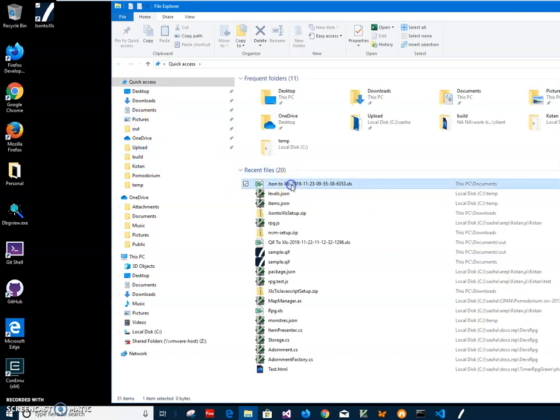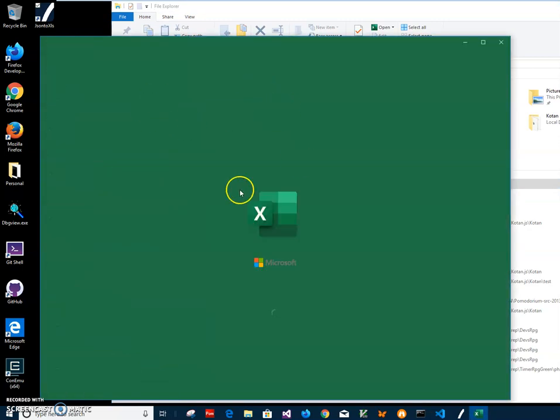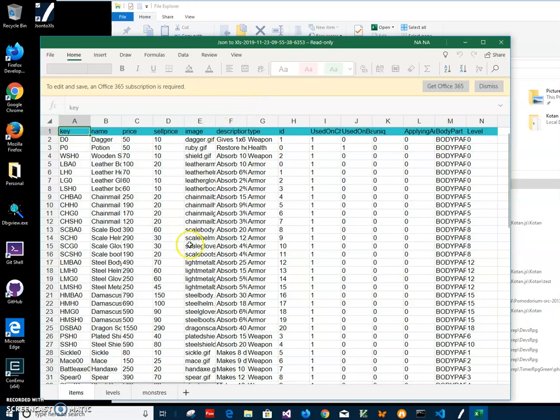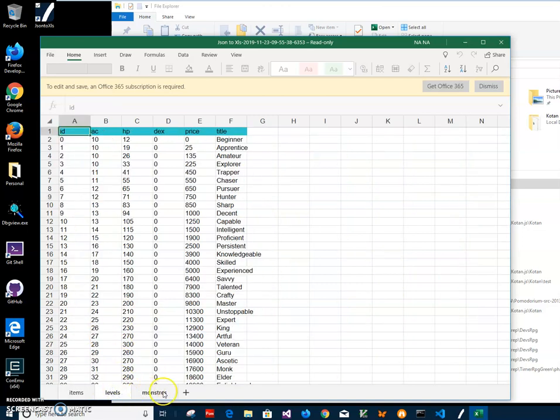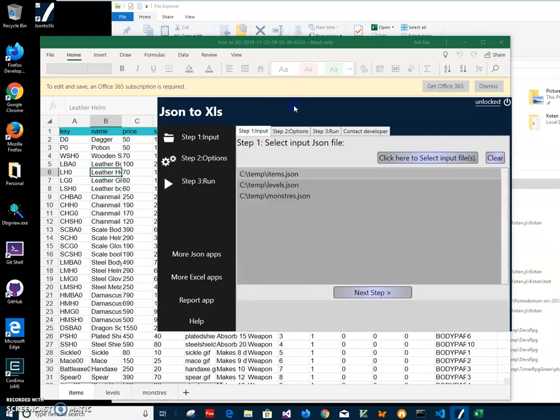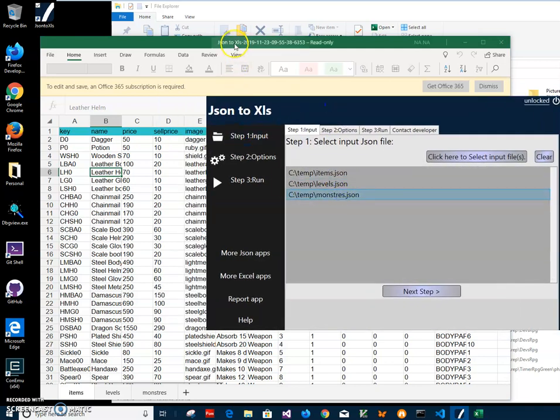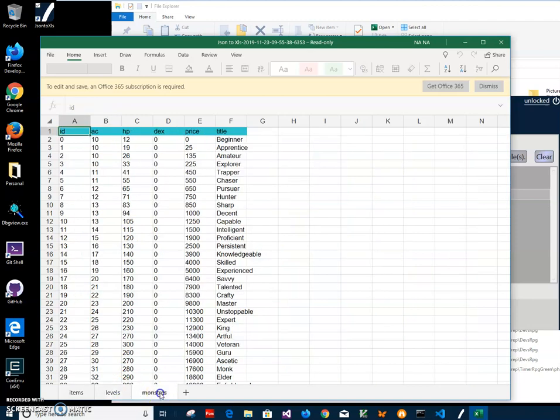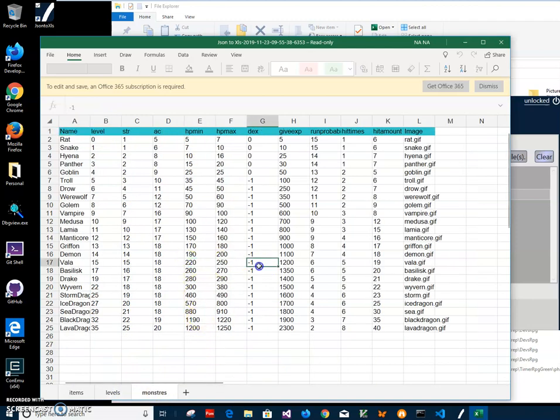So I don't have Excel on this machine, but I have Excel Viewer. It's from Microsoft. It's showing how Excel files look, and you can see all the JSON data has been converted into Excel and placed into Excel tabs, different ones like items JSON, right? We had items JSON here. Items, levels, monsters. So items, levels, monsters, yeah, they're all here.